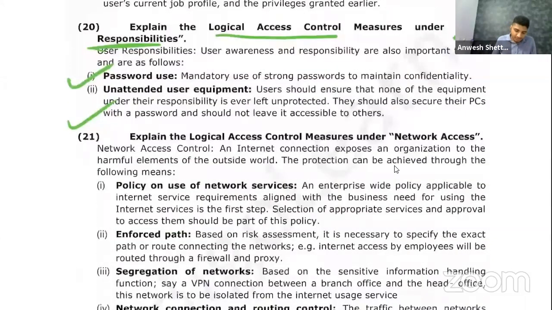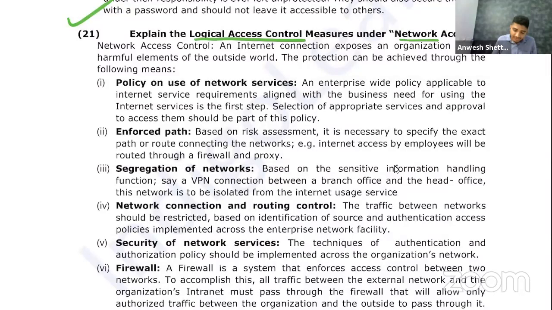Explain the logical access control measures under network access. So one thing which I want you to understand in EIS is that you need to know what exactly they are asking. In this question, they're only asking about network access. How are you going to protect your network?